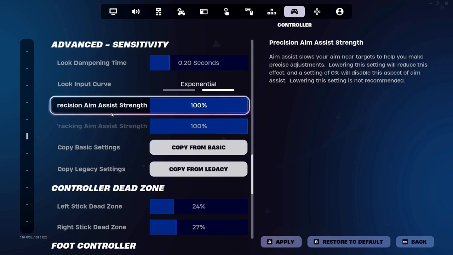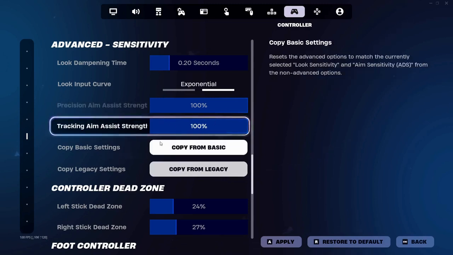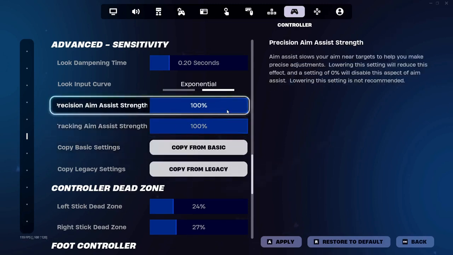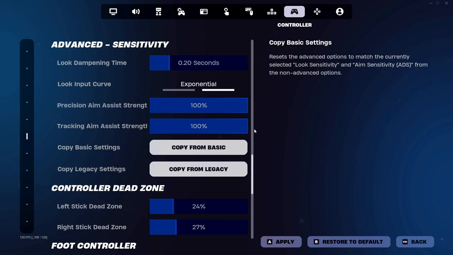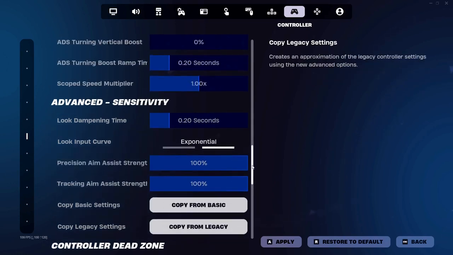section, where you can simply adjust the percentage here of the aim assist, the Precision Aim Assist Strength, and the Tracking Aim Assist Strength. So you just simply need to adjust this to your liking. So you could go to the range or practice range and just simply pick what's best for you.